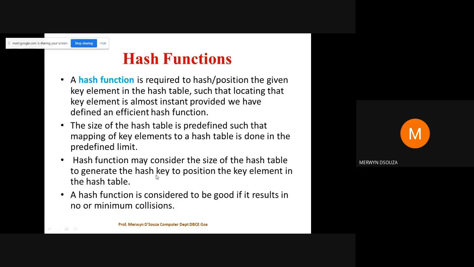To generate the hash value, to position the key inside the hash table. So to insert the data or to extract the data from the table, we consider the size of the table. A hash function is considered to be good if it results in 0 or minimum number of collisions.